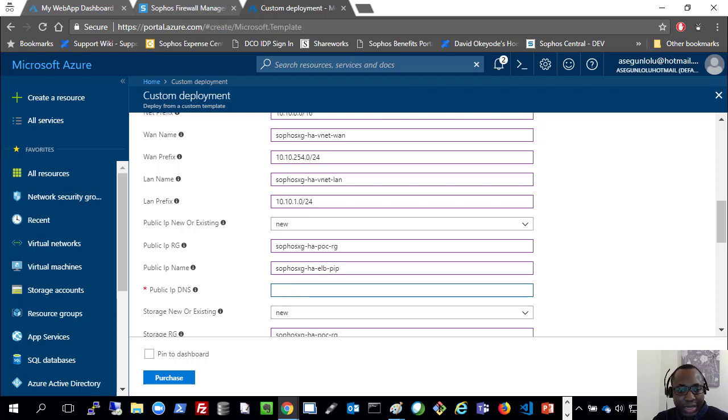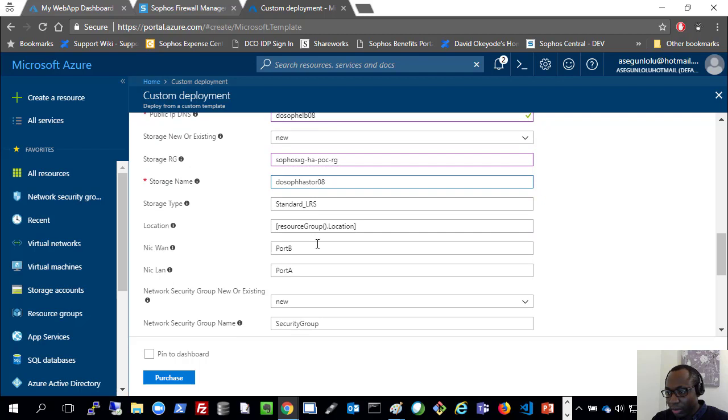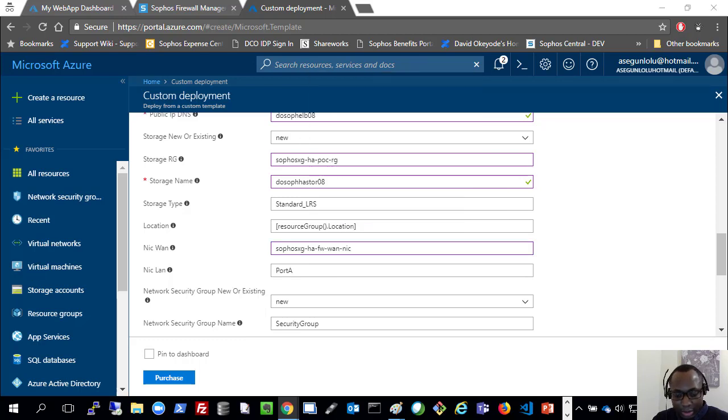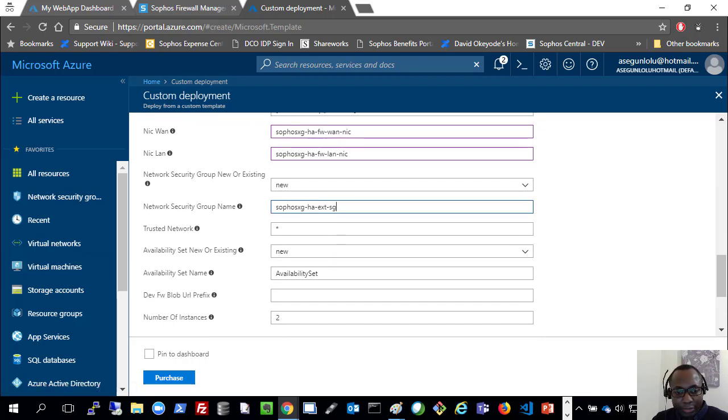The public IP DNS name, I'll need to configure that also. I'll say 08 because that has to be unique. And the storage name, I'll do the same thing, give that a unique name, and I'll say 08 also at the end. The WAN network interface card of the XG needs a name, and the same with the LAN network interface card of the XG instances. Network security group, and the availability set.